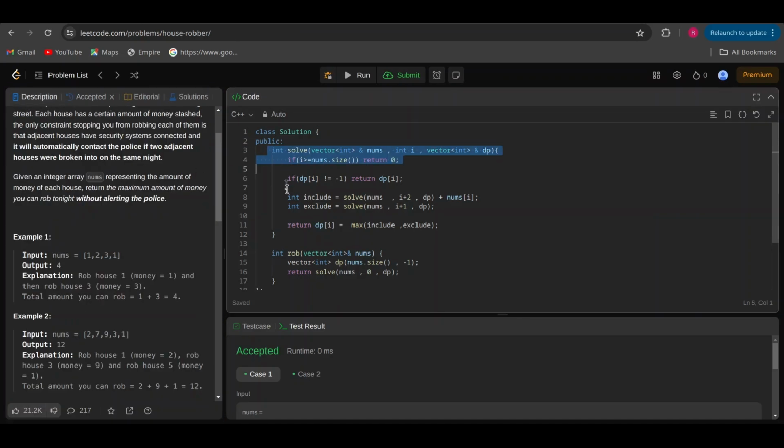We reduced the time complexity to just O of n, but it's now taking space complexity O of 2n, because the DP array is of size O of n, as well as the recursion stack also takes space when we call it again and again. So it is also taking O of n space. So how can we optimize the space further?